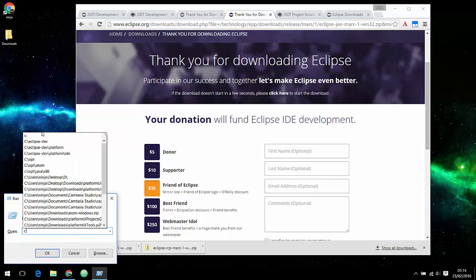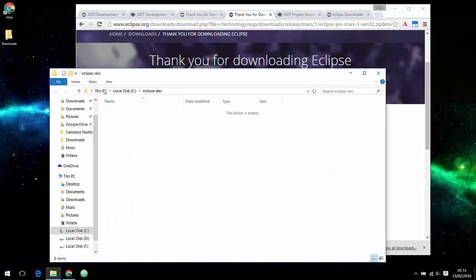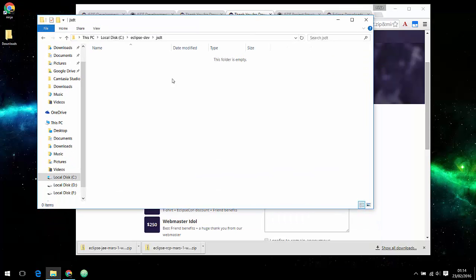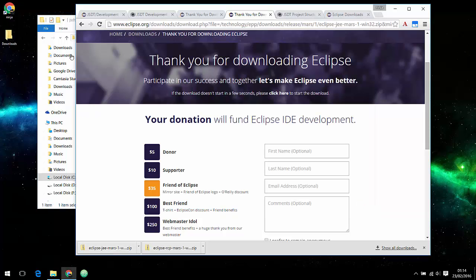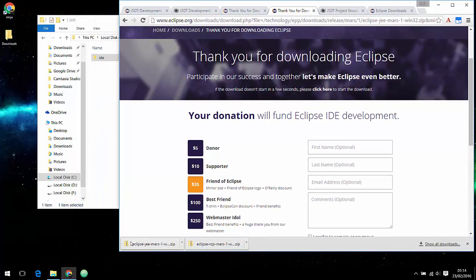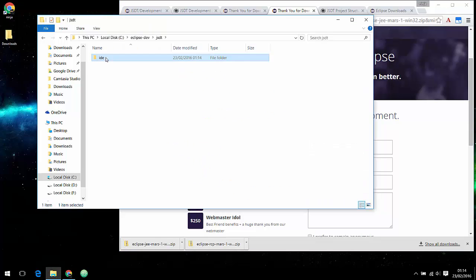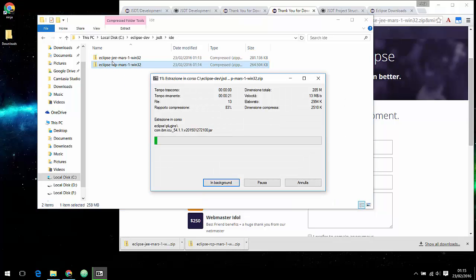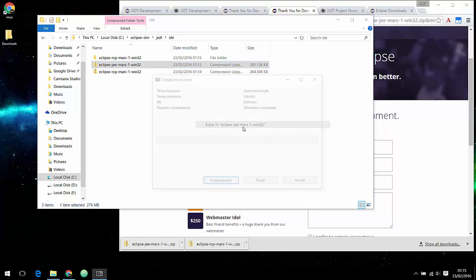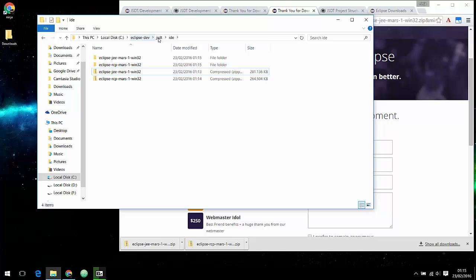Let's suppose that I have a folder called C Eclipse Dev, in which I create a subfolder called JSDT because I divide everything by project. And then here I want to have an IDE subfolder to keep the development environment and the target platform. And then I create another folder called the workspace.